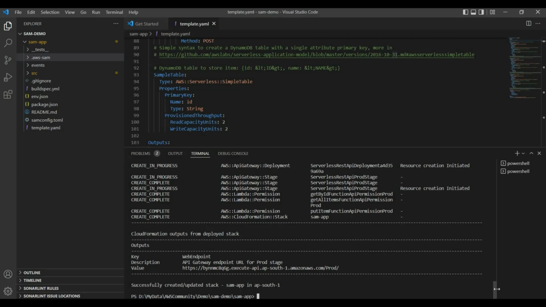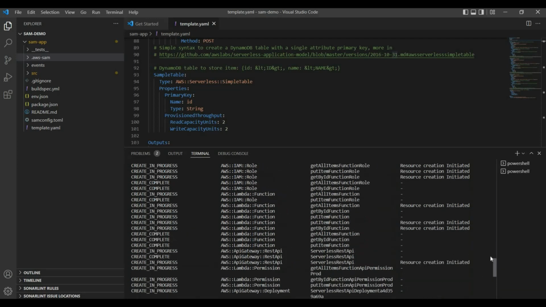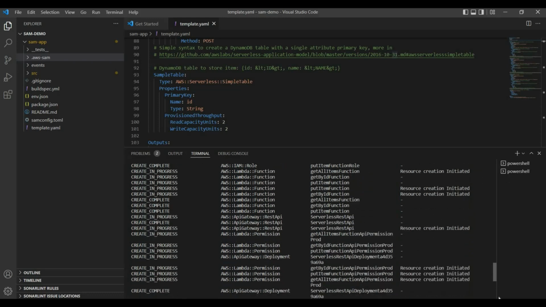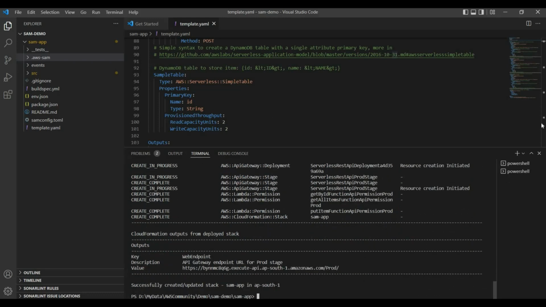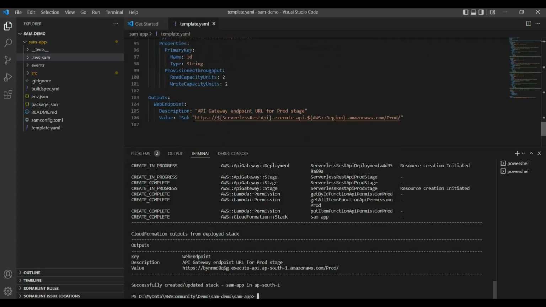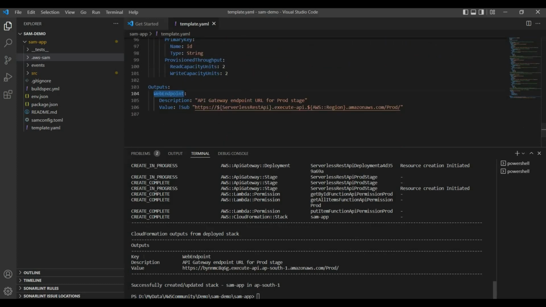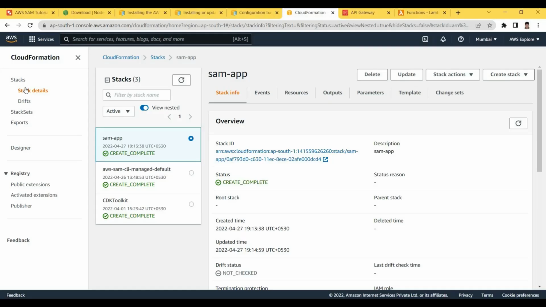Okay, so here we go, we have this stack deployed. You can see that this many resources were just created, and at the end we have this output, the web endpoint. In the output we gave the key as web endpoint, with a description and a value: the API gateway endpoint at the production stage. So this is our API gateway endpoint. Before we test it, let us go to the console and see what resources were created.